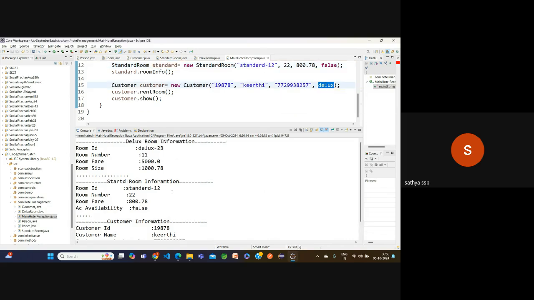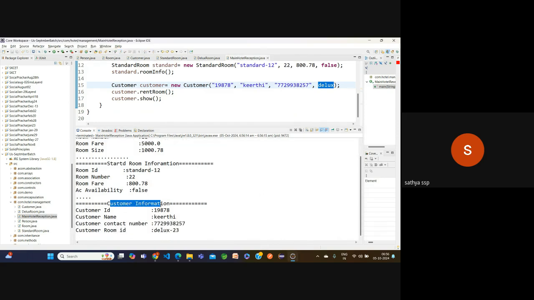This is about the hotel rooms management, simply the deluxe room and standard room, the customer details about that, and which room he wants.